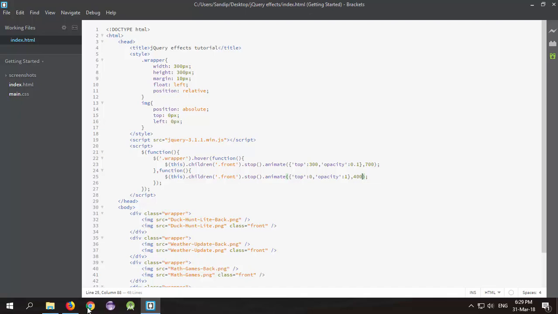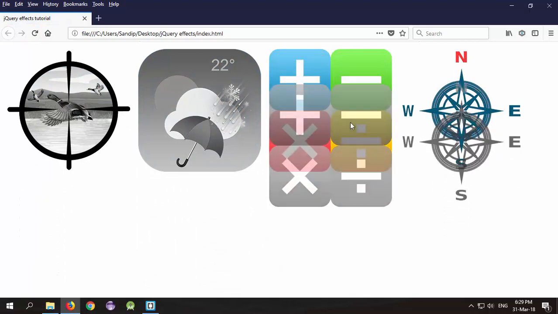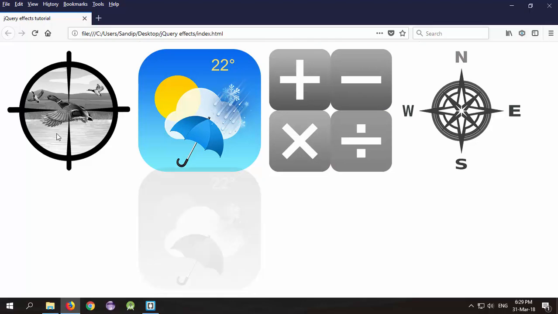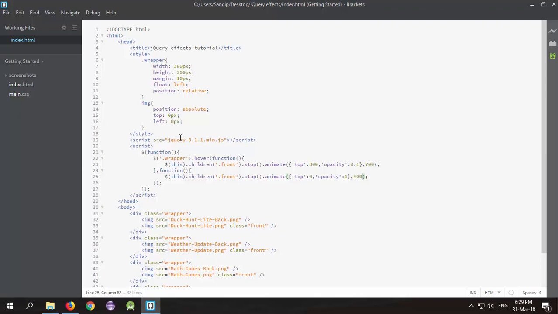Let's see the output. Just refresh the page. We have just one issue. As you can see, I'm not sure whether you are able to see or not, just below this colored image I can see the black and white version with semi-transparency here. So how can we fix that?